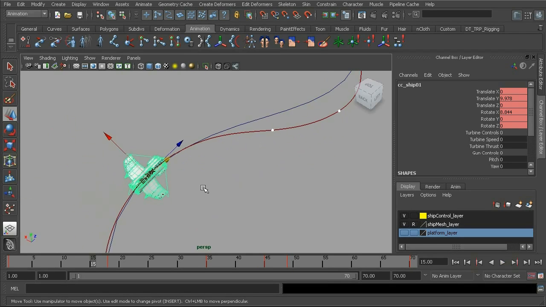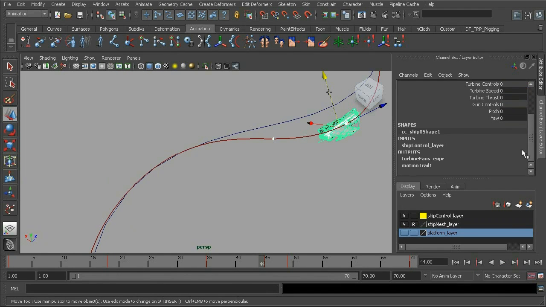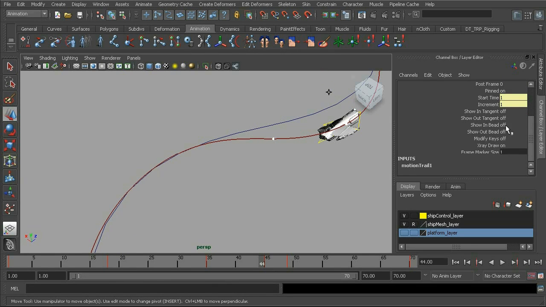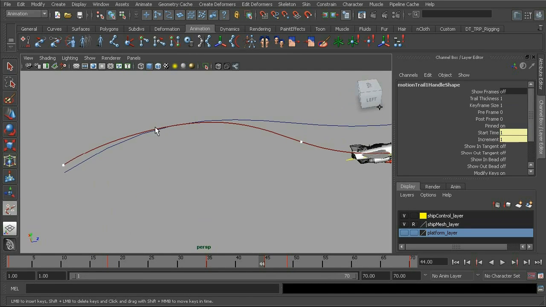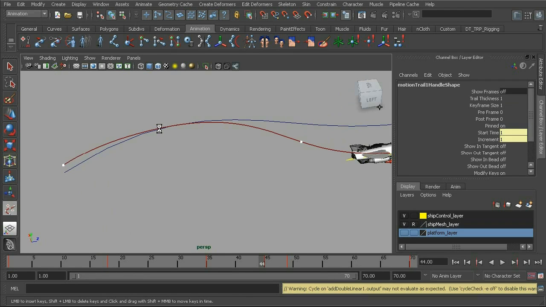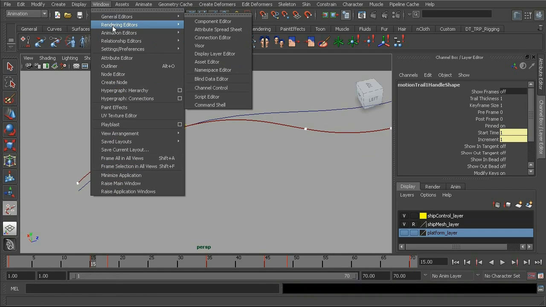So if we wanted to, we could also, let's say, add animation another way by using the modify keys mode. So if I were to go ahead and select the motion trail node, or even select the motion trail from the viewport here, what you'll see is we can now go in and enable modify keys. Let's go ahead and click around frame 15 or so. And you'll see animation has been added.